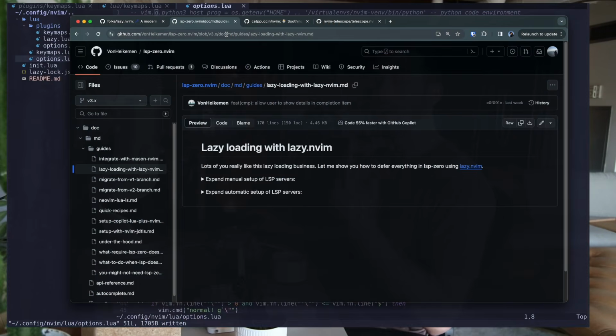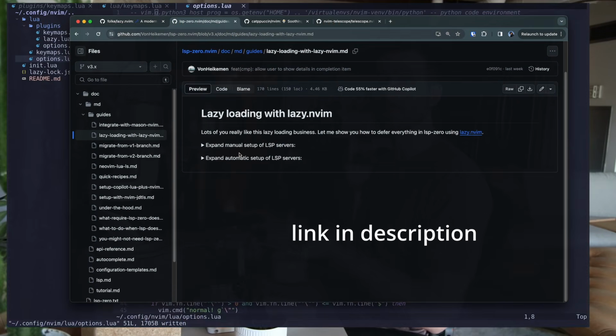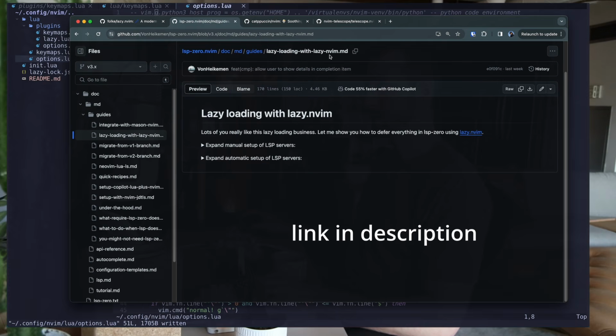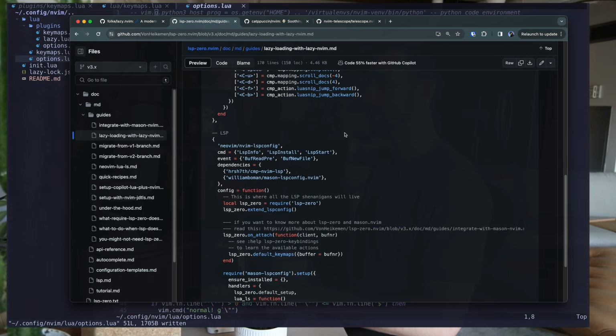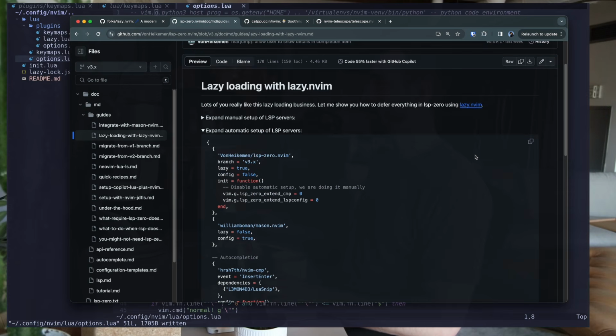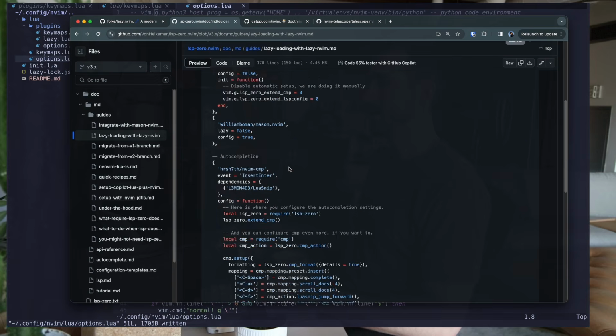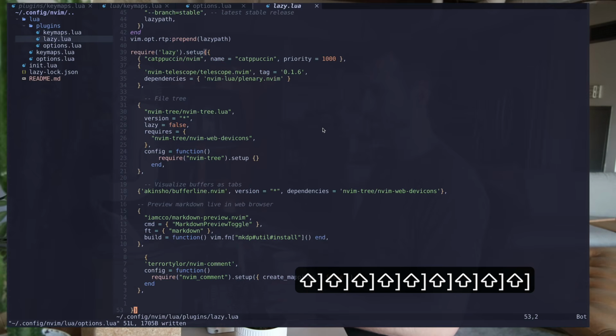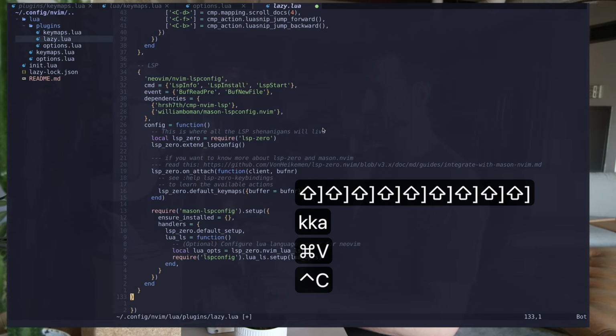So there's something called LSP Zero, and this makes it pretty easy to do. And inside of their Git repository, they have a link to a Markdown document that has lazy loading instructions. I'm going to look at this automatic setup of LSP servers, and I'm going to just copy this right here. And what we're going to do is put that right into our Lazy config, go down to the bottom and just paste that in.